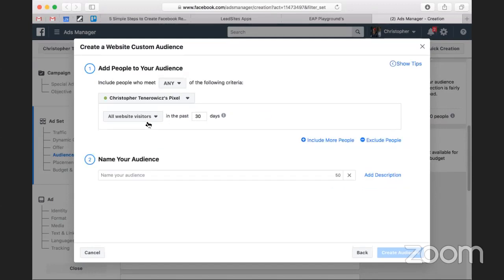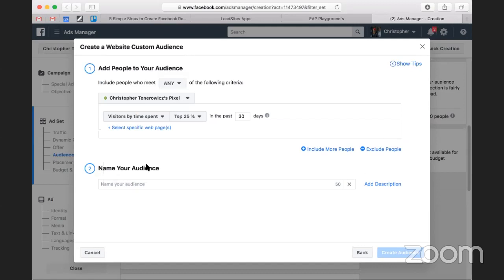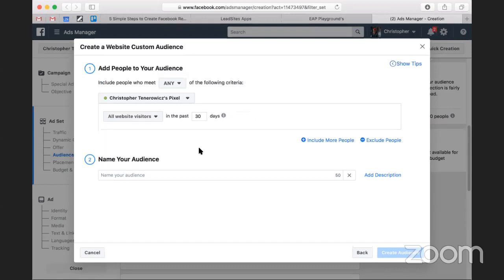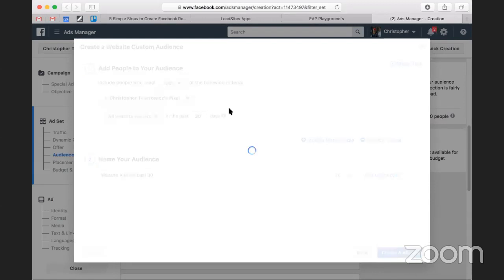You can also do visitors by time spent. So you can say the top 25% of folks that have spent time on the website. That would be handy to target people that might be a little bit more serious. So we are going to just do every person that visited the website in the past 30 days. We're going to call this website visitors past 30. And we are going to go ahead down here and create our audience.